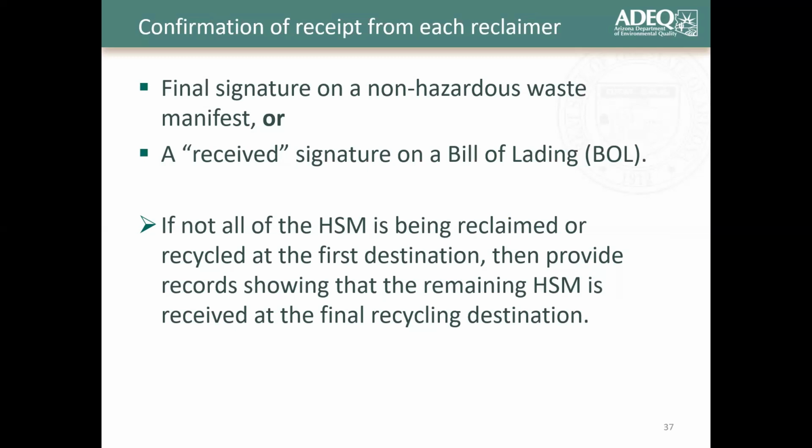It is important to note that the exclusion also requires confirmation of receipt from each reclaimer. A manifest without the third signature from the destination facility would not qualify. You would have to have the third signature to show it was received. Sometimes recyclers provide certificates of recycling. This or some sort of received signature from the recycling facility would meet the requirement.